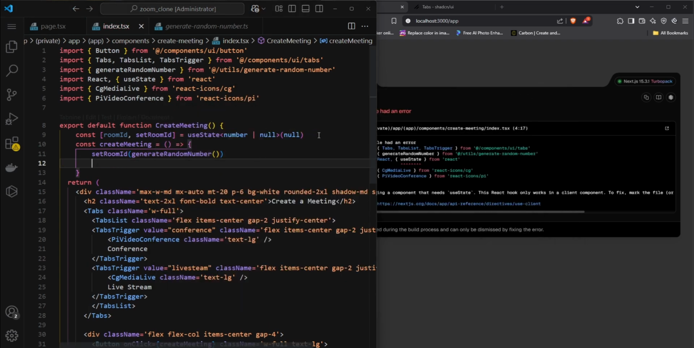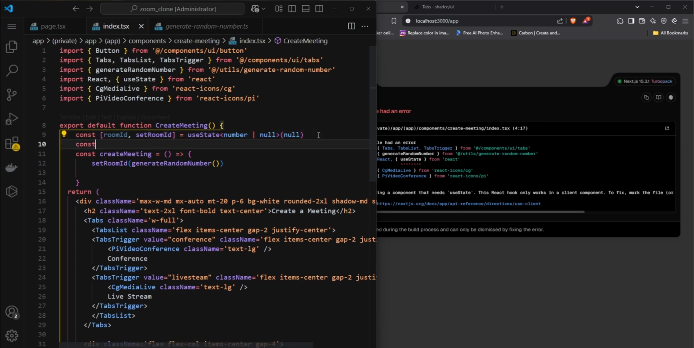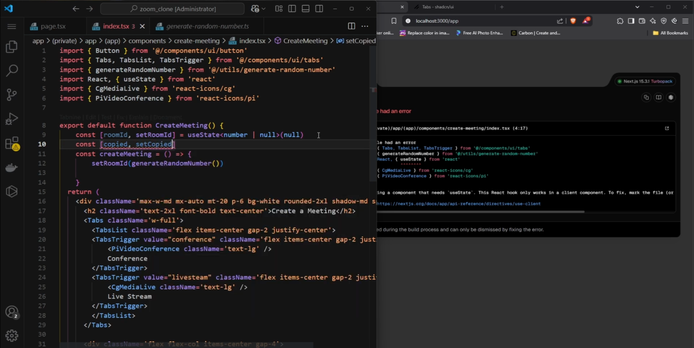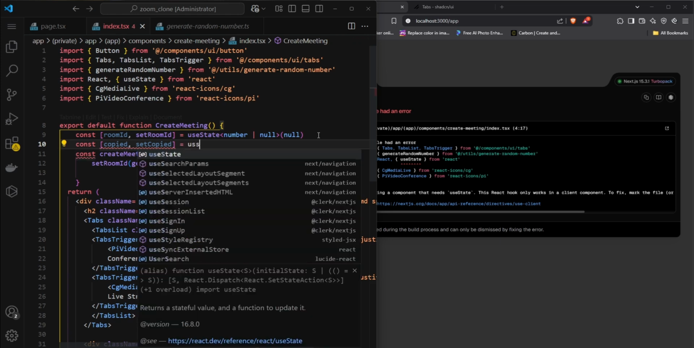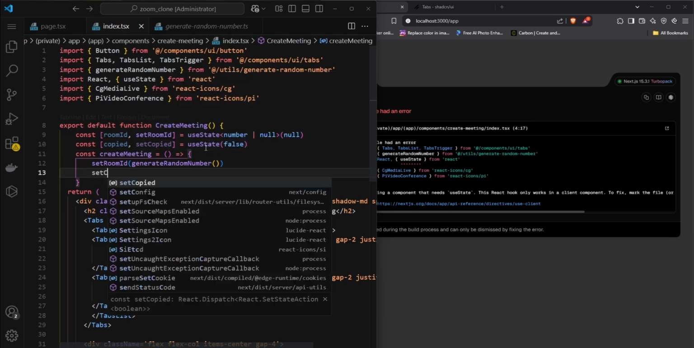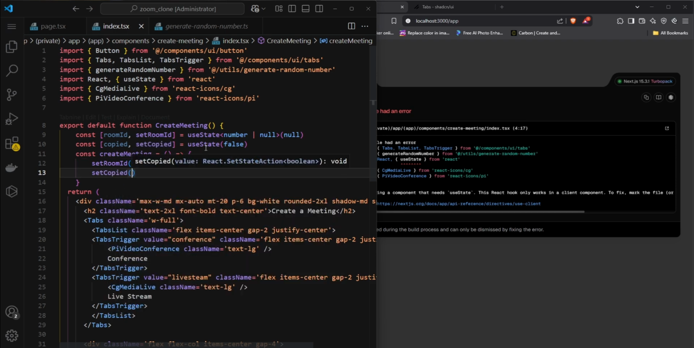And then we can create one other state, which is going to be copied, and you're going to understand how that works in a minute, and why we are going to need this state. But for now it's going to be false. When we create a meeting, copied is going to be false.